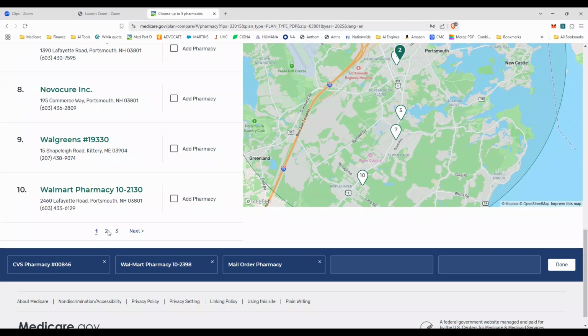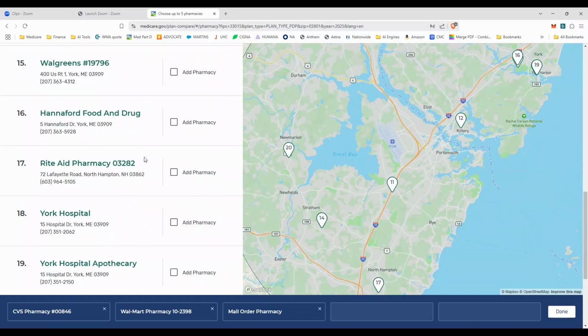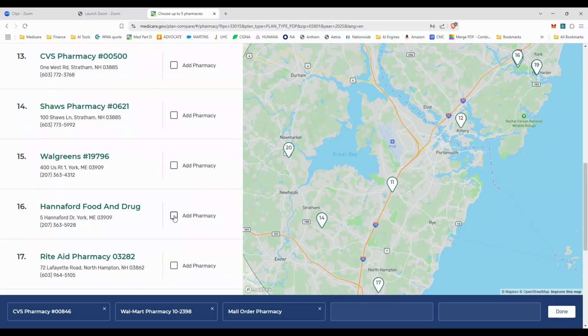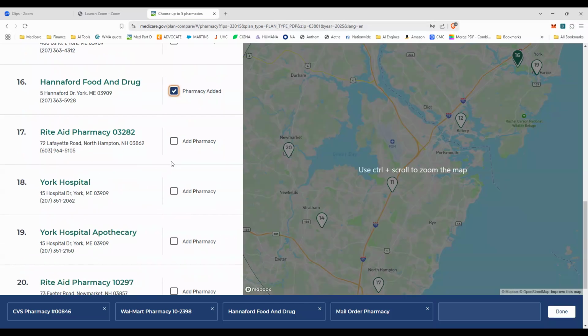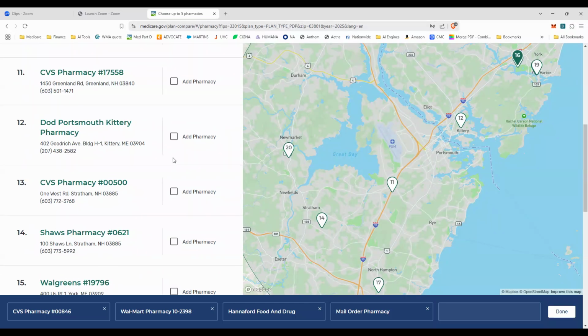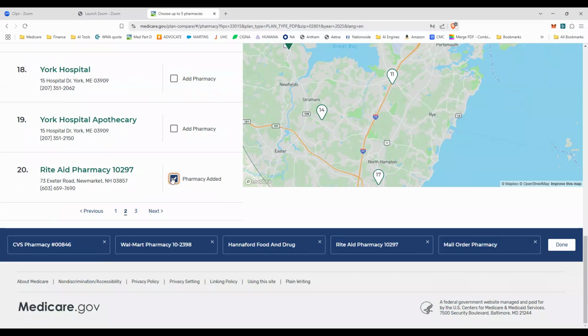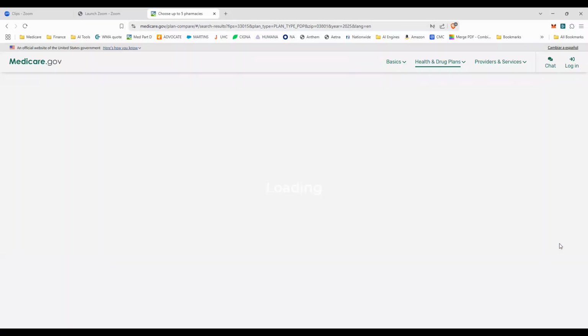And let's see if there's a Hannaford in here because they tend to have pretty good prescription drug prices. And let's see if it'll let me select another one. We'll select a Rite Aid. Now we're going to go over here. We're going to click Done.